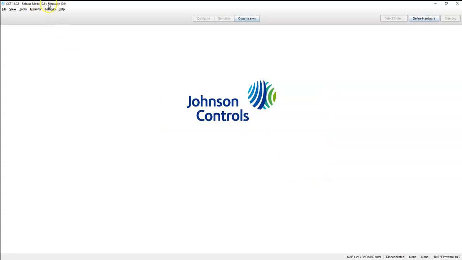To change firmware settings, I could go to Settings, Release Mode, and I have three options here: 10.6, 10.5, and 10.2. This is important because any of the older stuff has to be done in 10.2. They can't upgrade to 10.5 or 10.6.